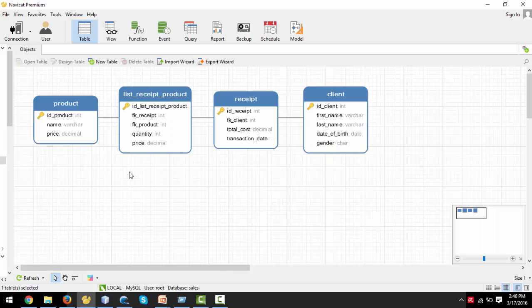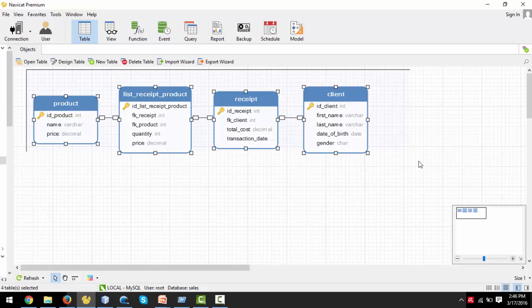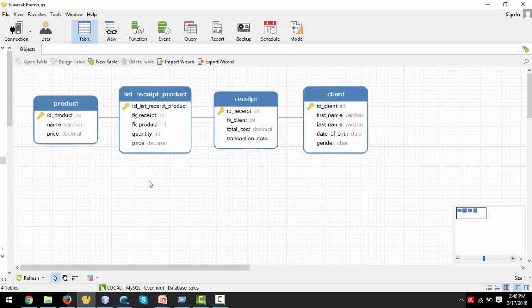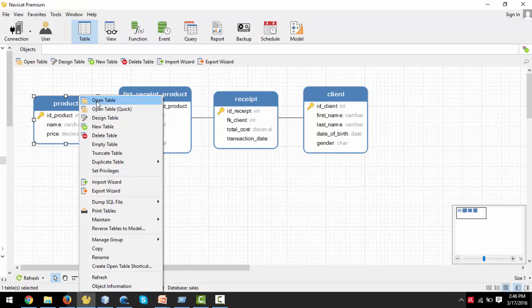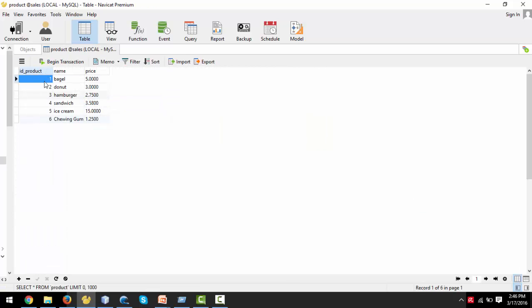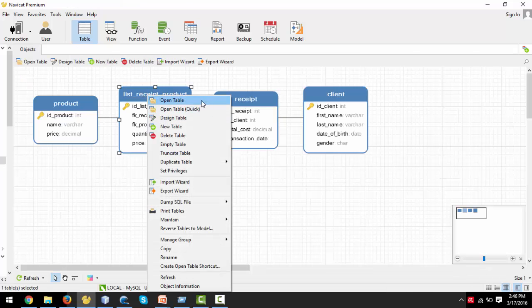So I moved over to Navicat. This is a very easy tool to use to design databases. If I were to create a new table or do anything over here, I can just click on this, but I already did this to save a little bit of time. So I'm going to right click and open. So here's an example of the records I'm going to be using for this demo. This is my primary key, the name, and the price of each of the items I'll be selling.